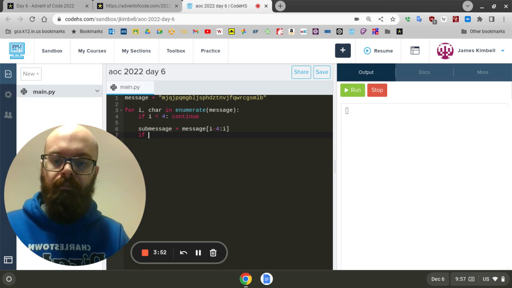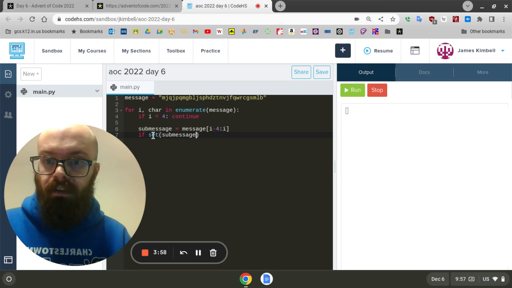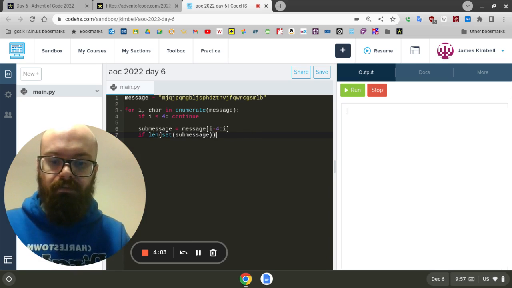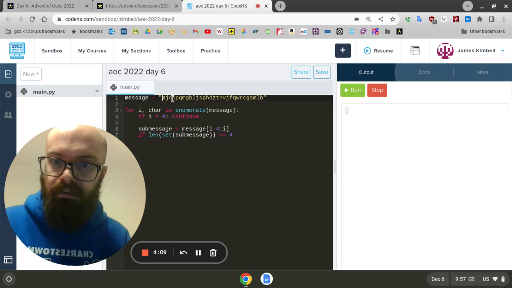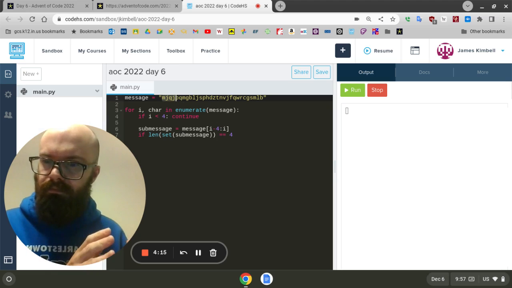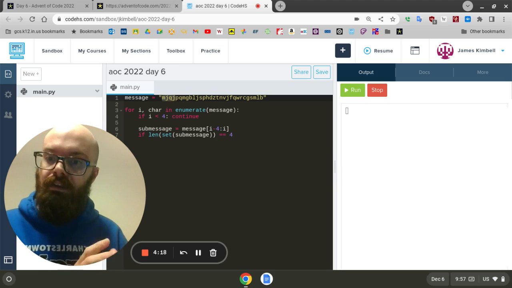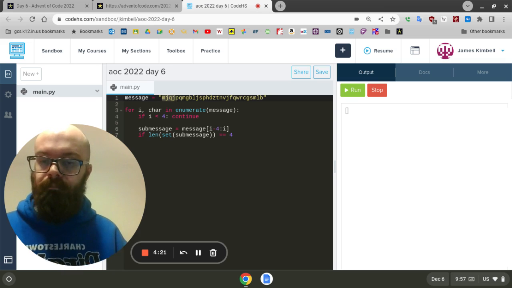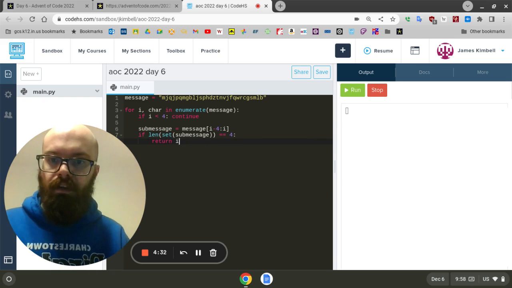So we can say if set of sub_message. Actually, we don't care about the contents. We just care about the length. If the length is 4, we're good, right? So in the first 4 characters, if we turn that into a set, we would get M, J, Q. I don't remember if they're guaranteed a certain order, but we would get M and J and Q, and the length of that is 3 because it's not 4 unique characters. So if the length of something is 4, that means they're all different, and that's what we need. So I'm going to say return i.